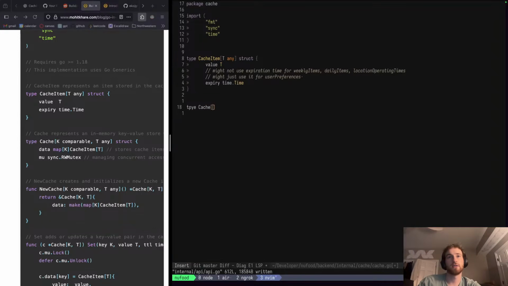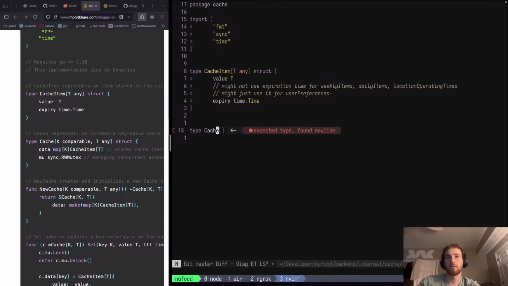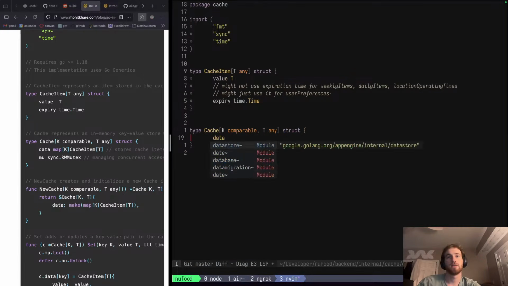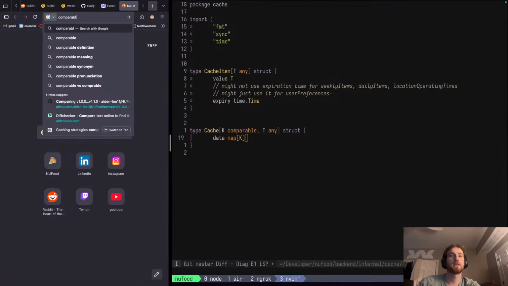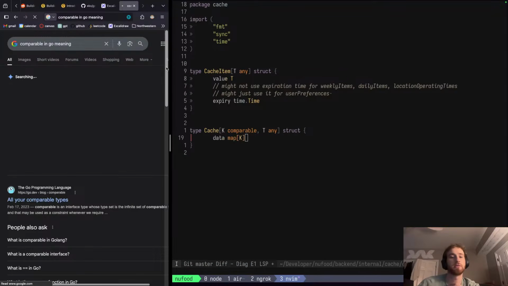And then a cache is some comparable. This is type. Just make this bigger for you guys. Comparable and any. And this will have some data. What exactly is the comparable data type? Because I can interpret what it means, but I should probably make sure.